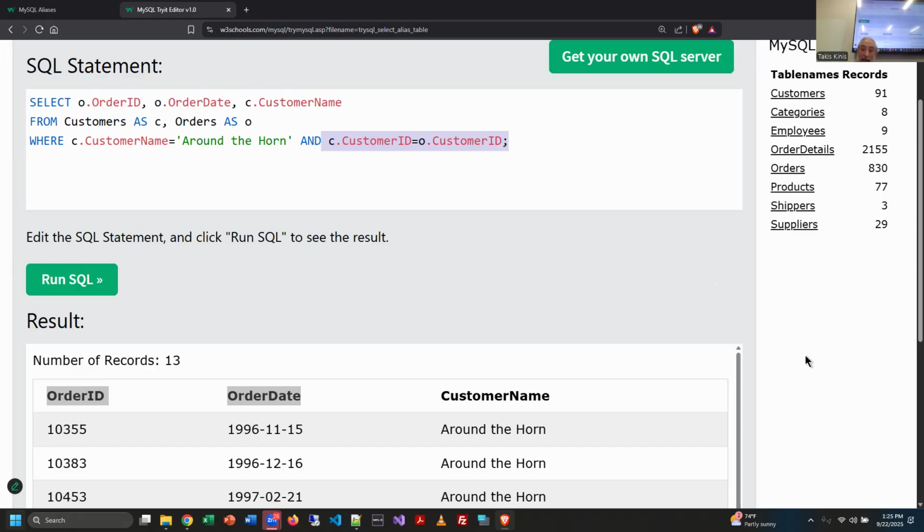And more specifically, this is a compound where clause here because we have an AND statement in the middle, and we'll talk about AND, OR, and NOT in a bit. But because we are looking for one particular customer, we only want to see the orders from this one company. That's really what this query says. For this customer, I want to see only orders from that company.